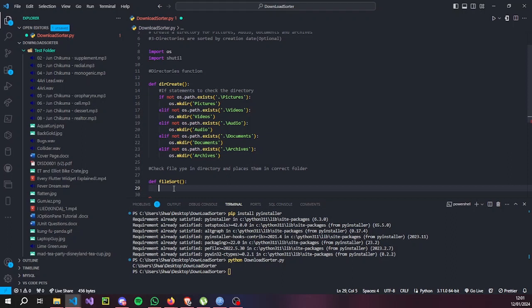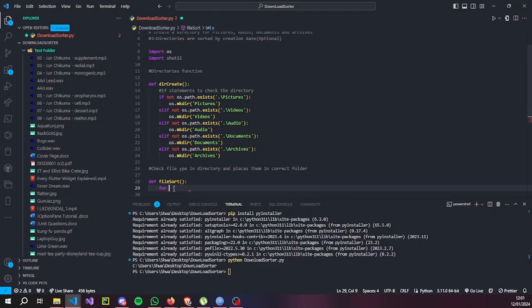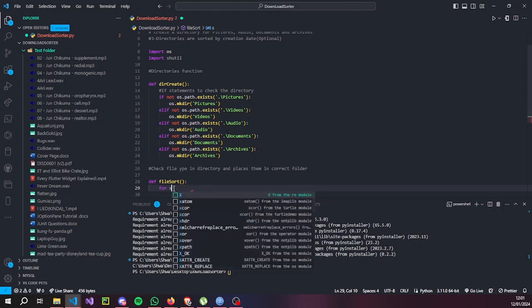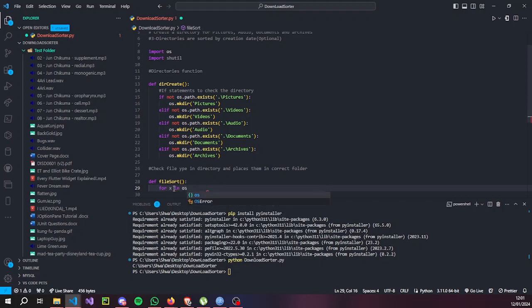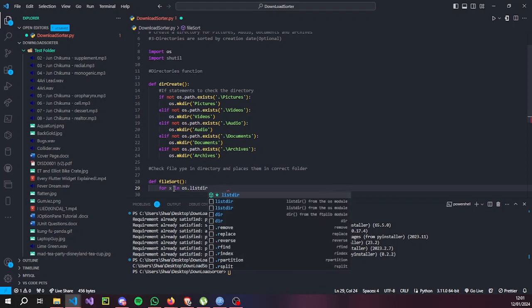So we're going to say for, and then we'll just say x. You can use any name, it doesn't matter what you say. For x in os.listdir. See, this is another thing where having a bit of Linux knowledge would help.